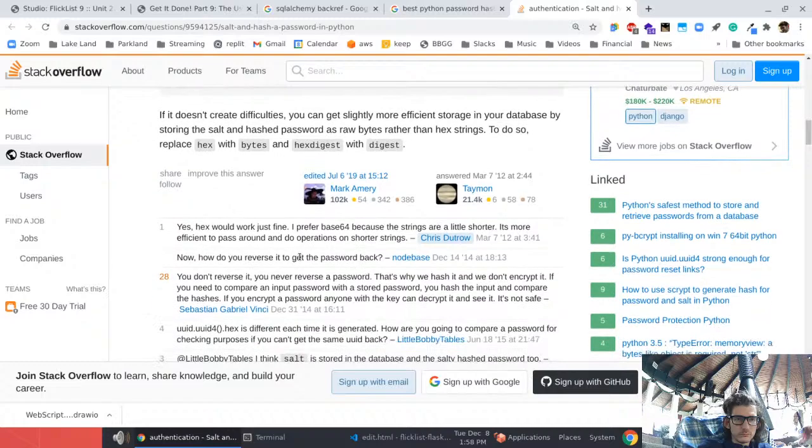This question: how do you reverse it to get the password back? That's the point of hashing a password, that it's not easily reversible. It's nearly impossible to reverse. Okay.